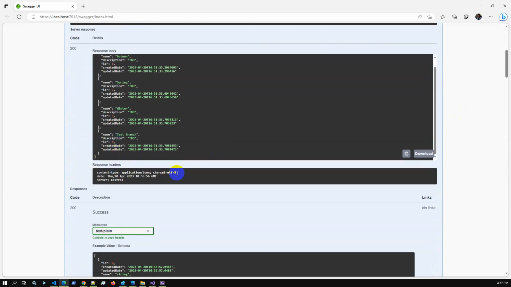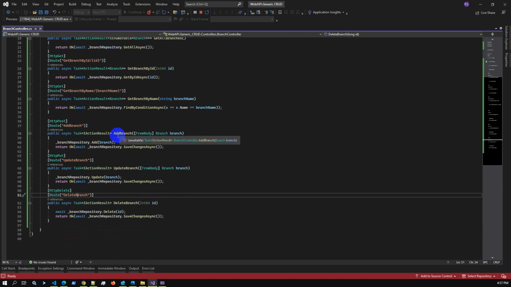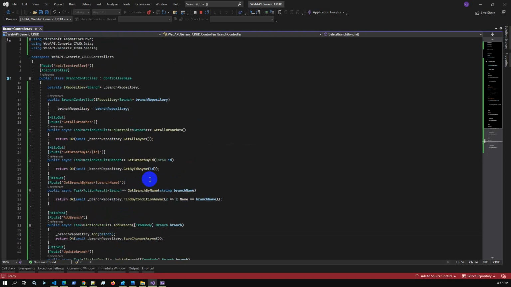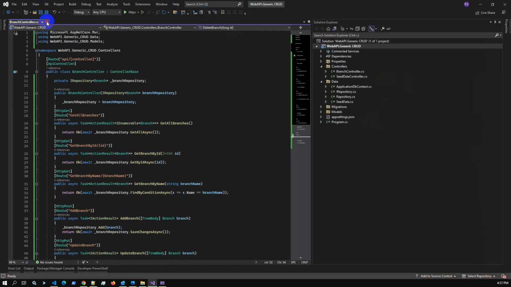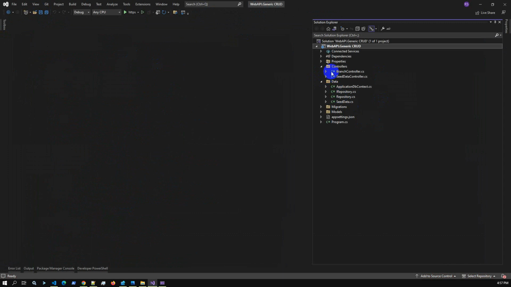So if we summarize the branch API, we have done all the operations like get all, get by ID, and get by branch name, and we have performed add branch, update branch, and delete branch. So branch operation is done. If I summarize the project, we have done the major task. For more understanding, I will create another controller, which is the department controller, just to make this project more understandable.